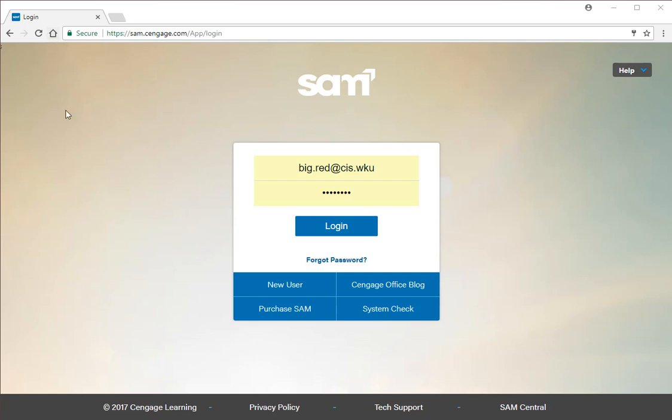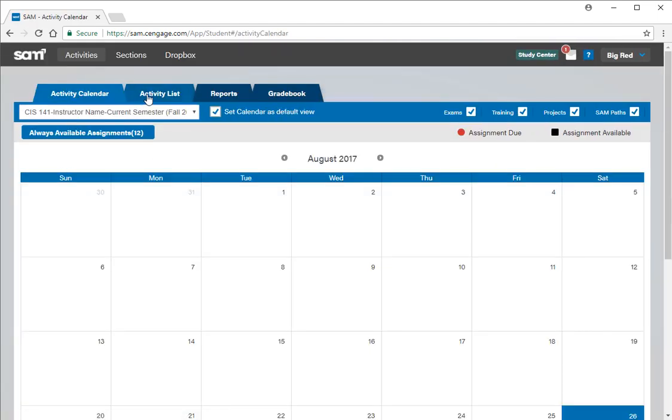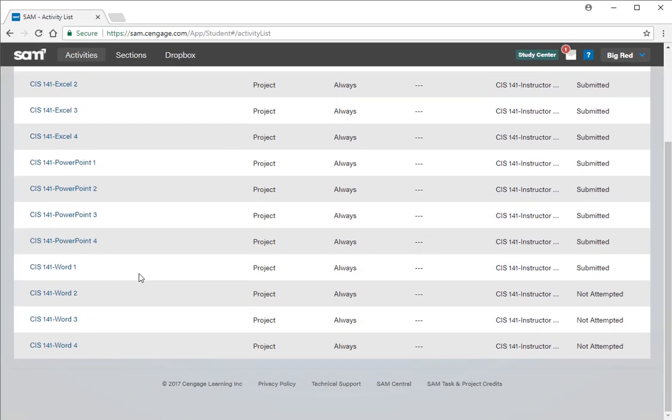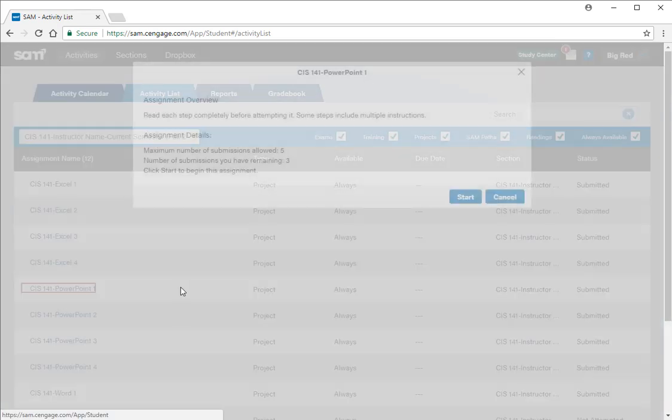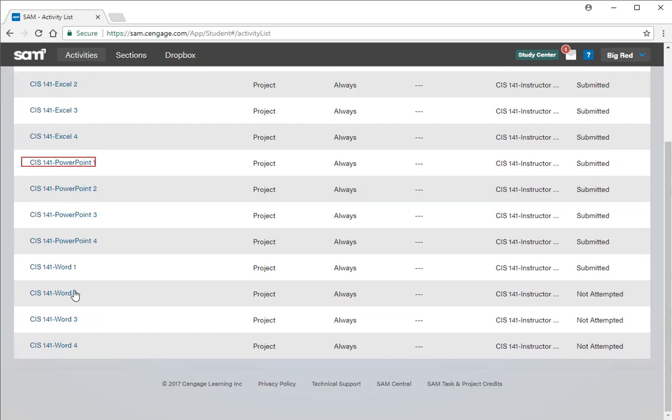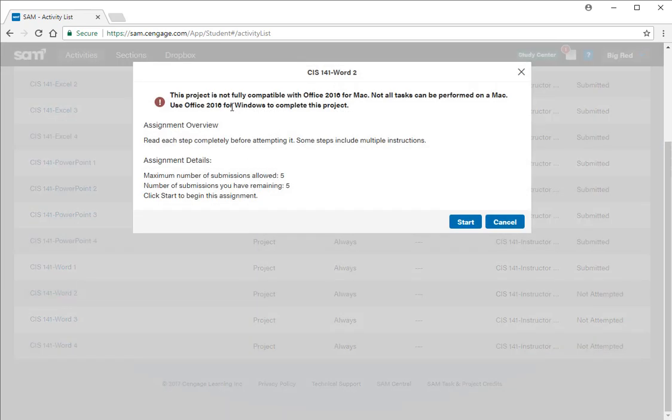If you would log into the SAM website using your student account, and when you get to the site on the activity list, you'll see all the available projects that you can still work on. Find the Word Project 2 and whoops, the screen jumped on me there. Word Project 2, select that.